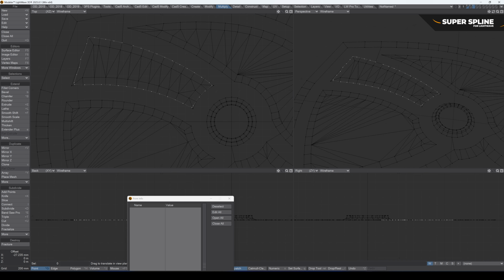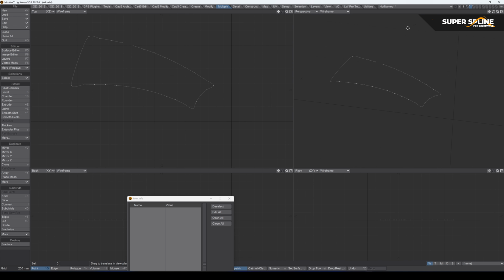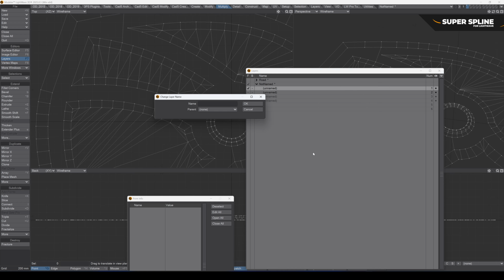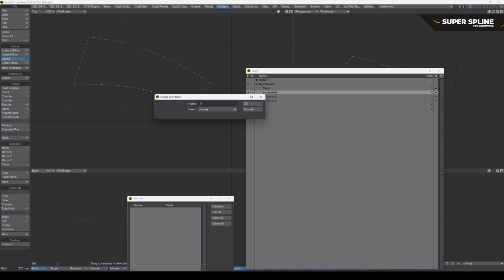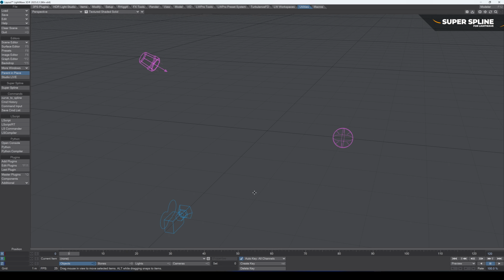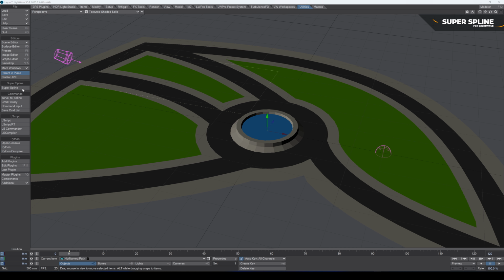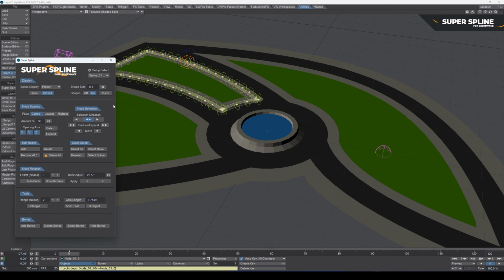Okay, so let's go something like that. We'll make sure that we get rid of our previous spline, and very importantly, I'm going to name my layers. Okay, so I'm going to send this to layout. So I've got my path selected, run Super Spline, I want a closed spline, and there we go.